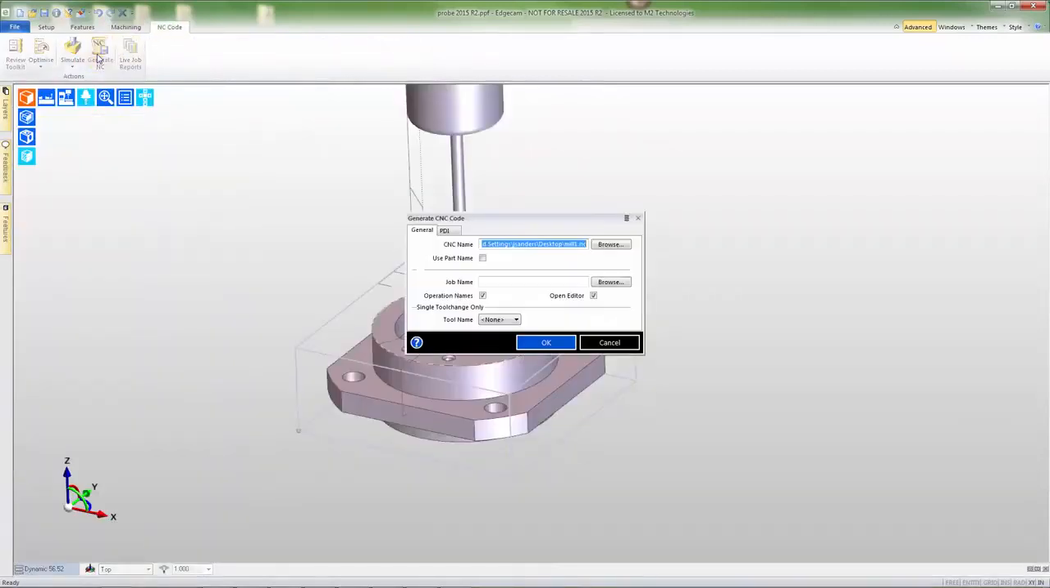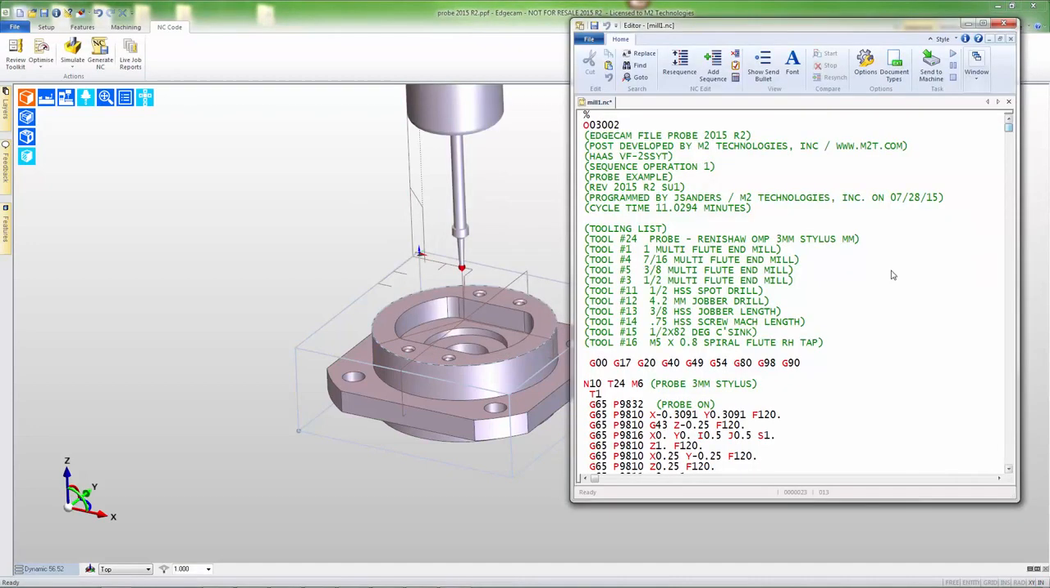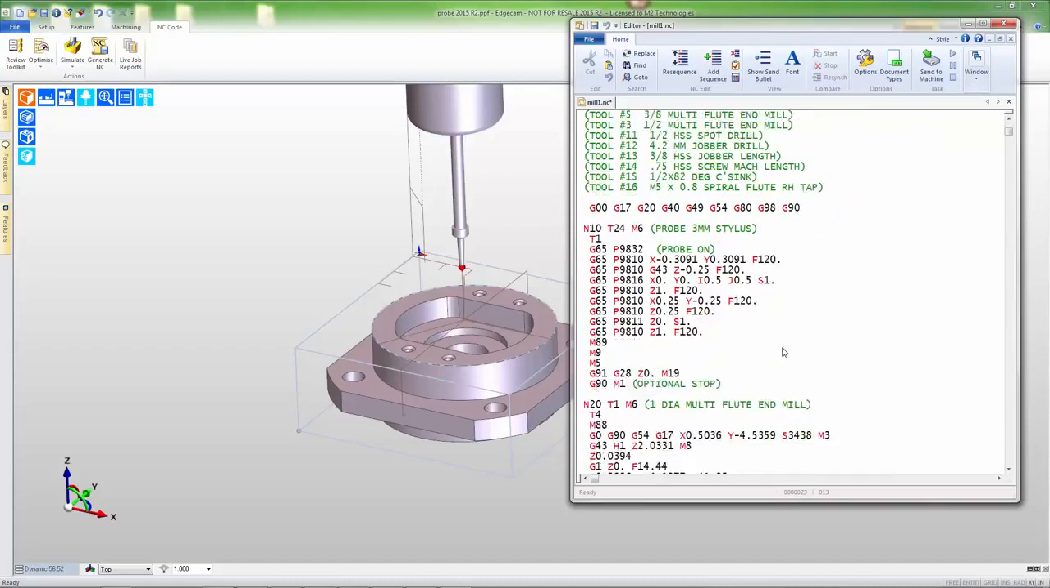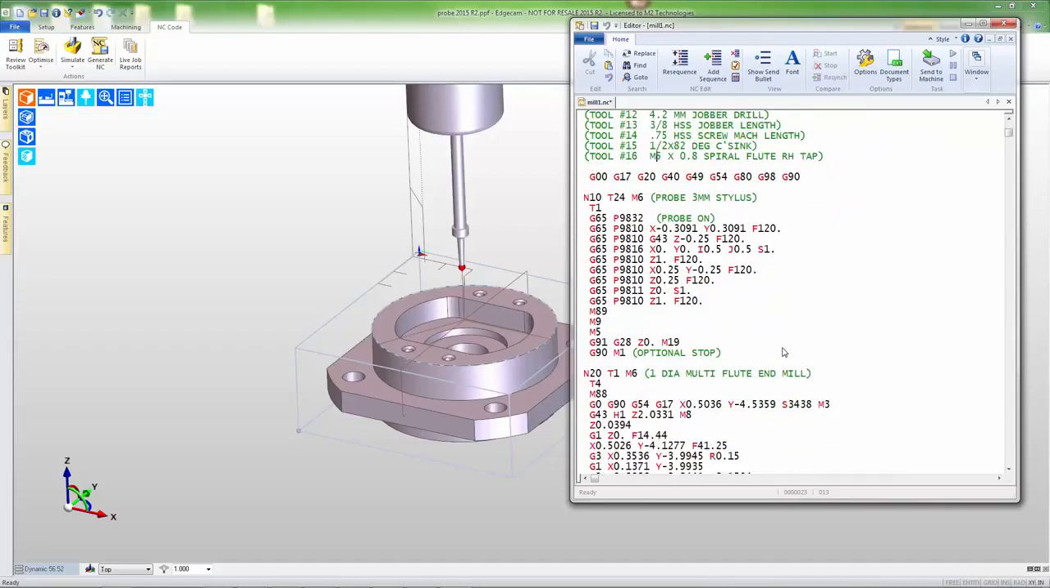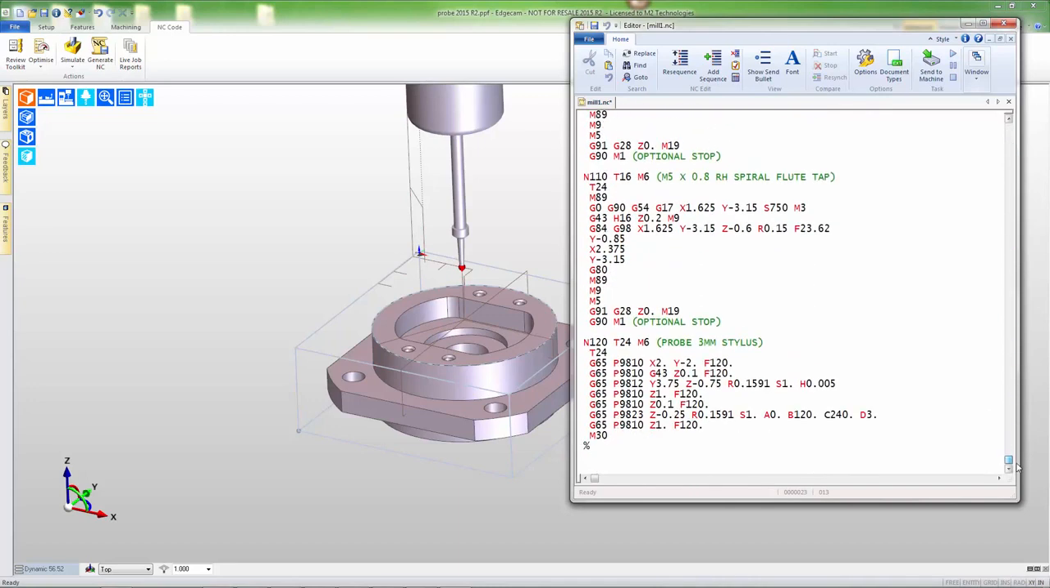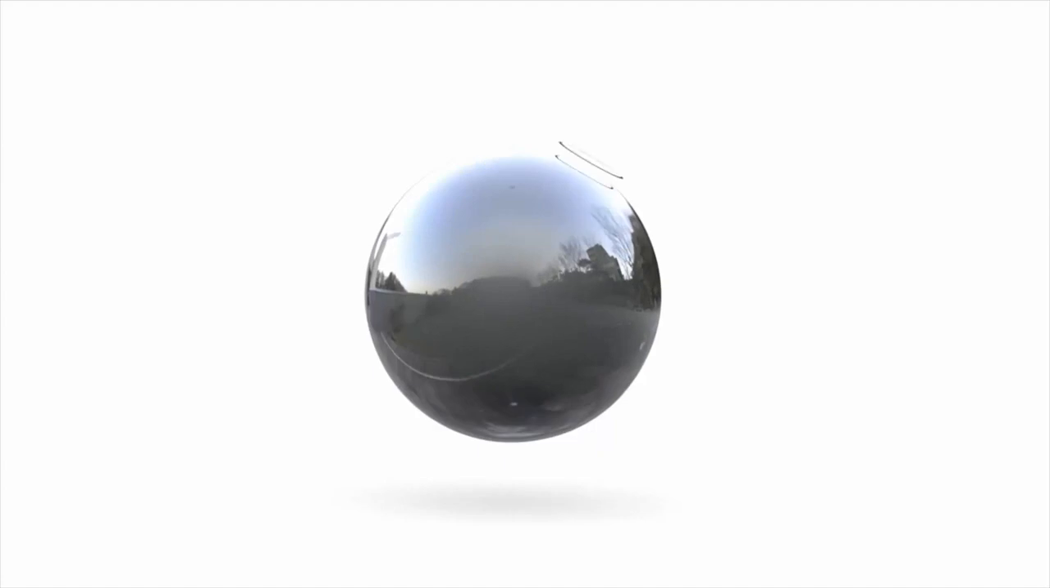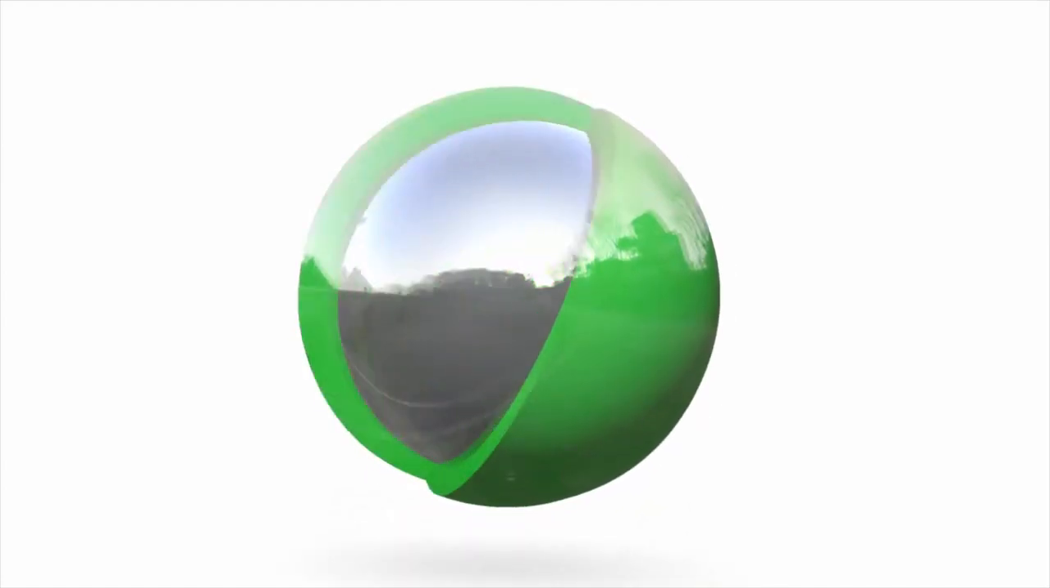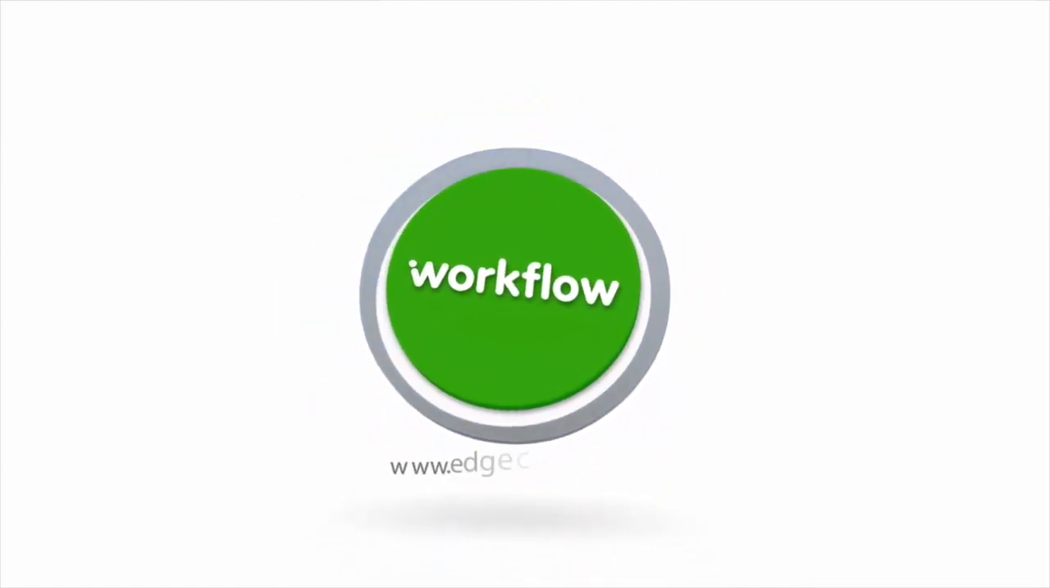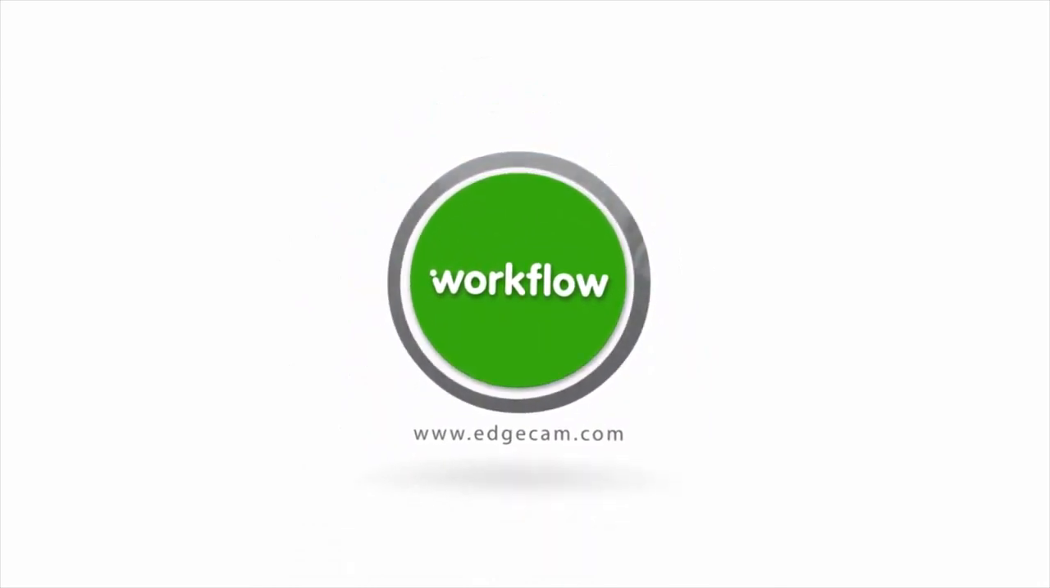We've added probing to this sequence at the top of the program to update work coordinate systems, and at the end of the program to inspect part dimensions. We can see, looking at the G-code, that the probe syntax is at the start, followed by CNC code for milling, and at the end of the program is probe syntax for verifying our part dimensions, including the 5/1000ths tolerance that we requested. Edgecam Workflow provides out-of-the-box probing capability as a standard part of the software, enabling users to create probe motion just like any other toolpath for their CNC milling machines.